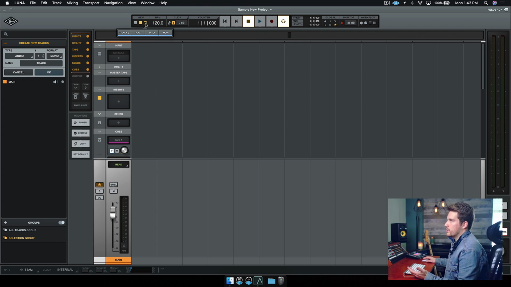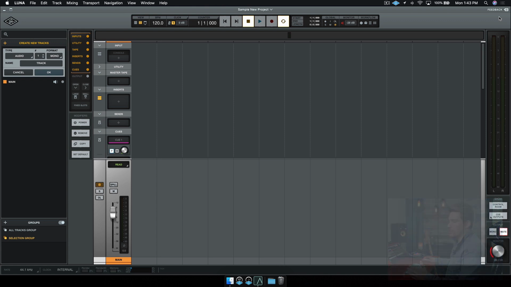So window views allows you to see and create your new tracks. It allows you to see your groups in the groups panel. It allows you to see your Apollo devices, DSP allocation and memory. And it also shows or hides the control room controls on the right-hand side of your screen.